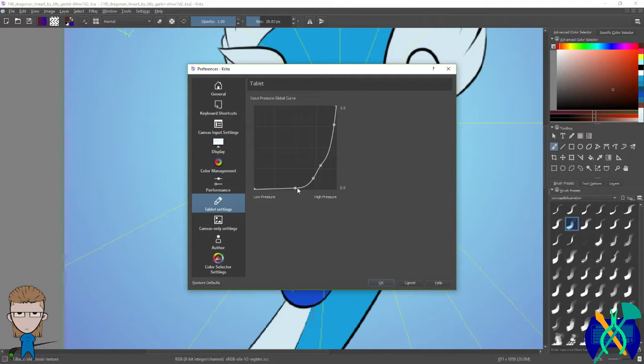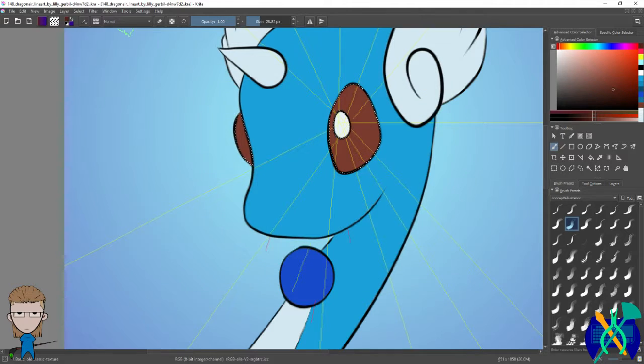Tablet settings, the soft was a little too soft. But it felt okay. Okay. Regardless, the front of this guy is in shadow. So his eye is going to be a darker shade than everything else.